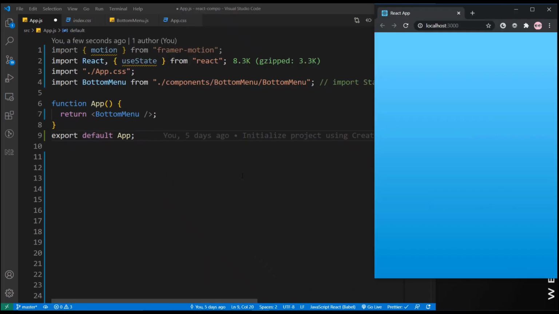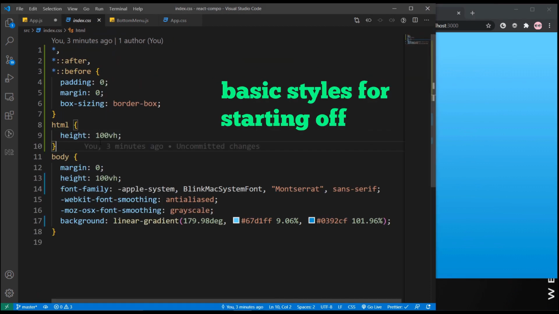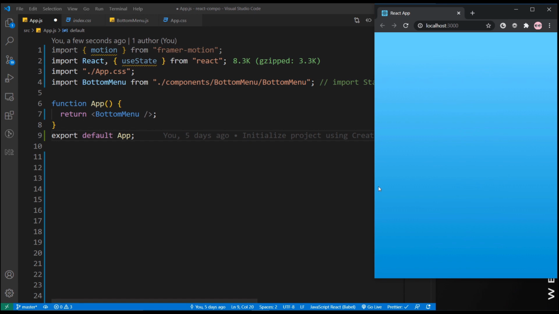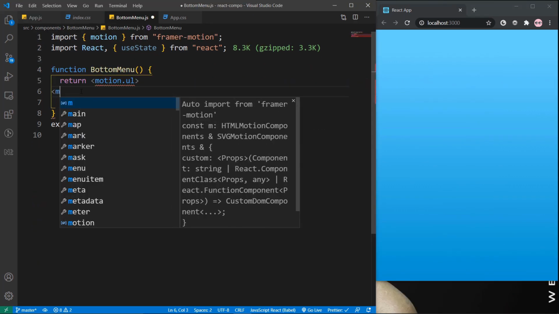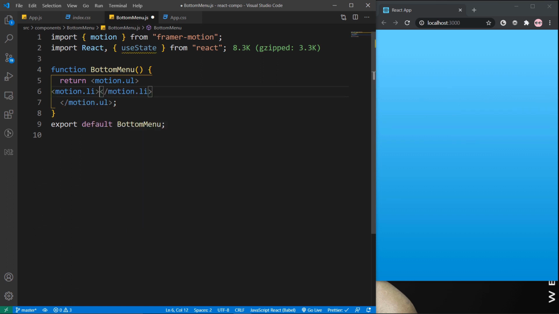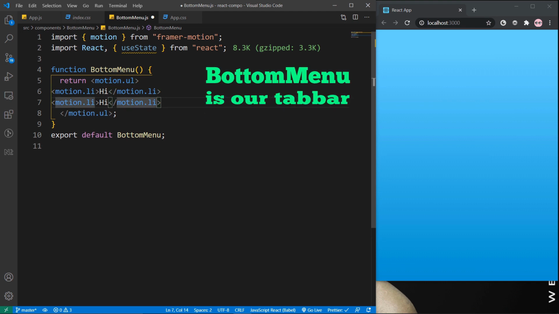Okay, so I am back in the code, and you can see that I have already imported the bottom menu, and I am now returning the bottom menu in the App function. And let me show you the styles. So you can see that I am importing some linear gradient, showing some linear gradient in the background. In this bottom menu I will return the motion.ul, and also motion.li tags inside this motion.ul, and this bottom menu will be our tab bar, the tab bar which we are going to animate.